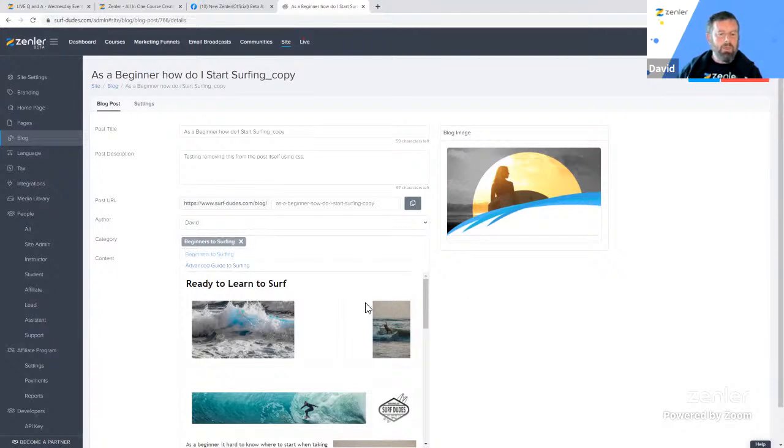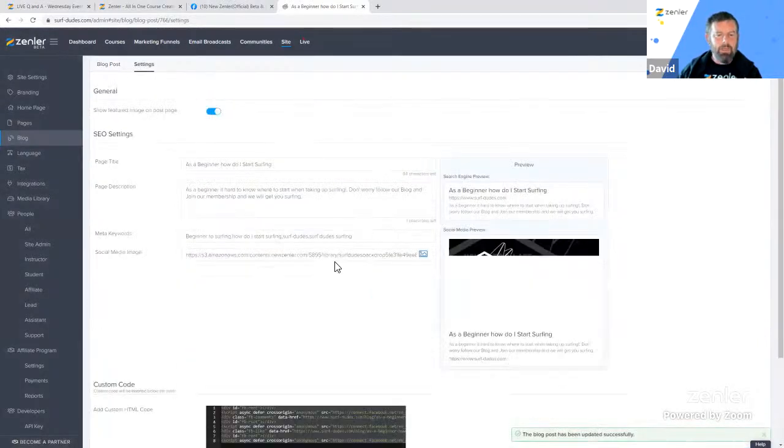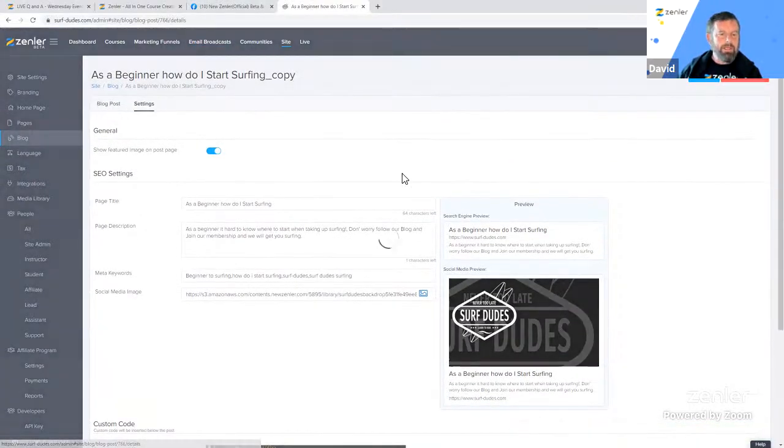So as soon as you click in there, the categories that you've already got will kind of pop up. But if I was to put a new one, like intermediate surfing, and then I was to hit enter, that will stick in there. You need to make sure that you update it and save it. And now we've got a new category in there under that. So that's how you do it, pretty easy.